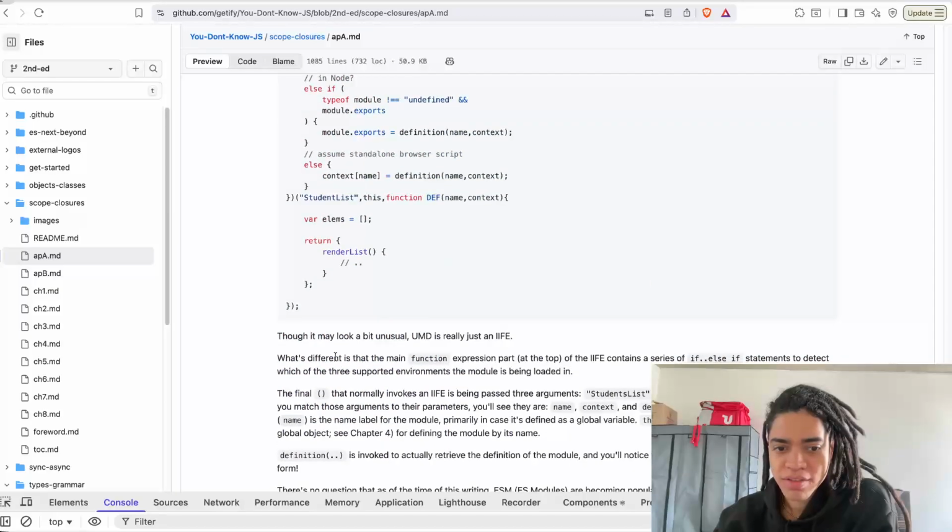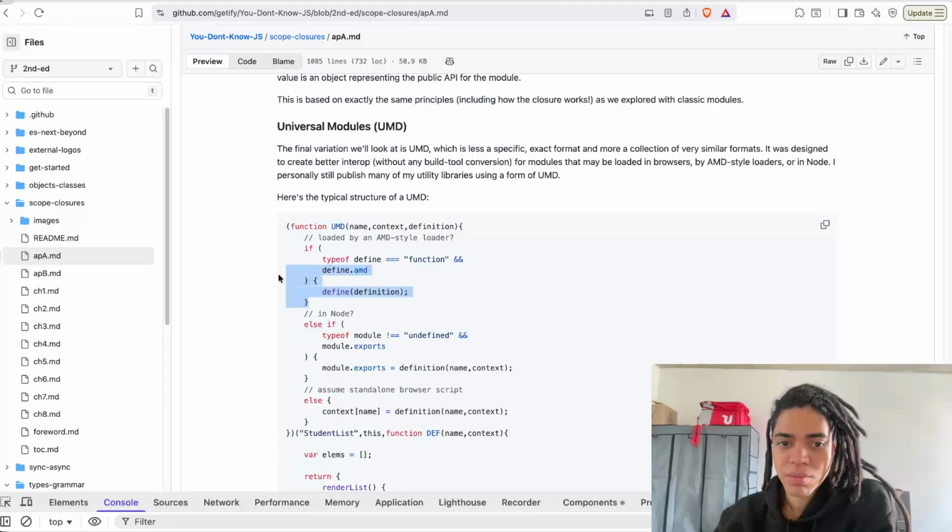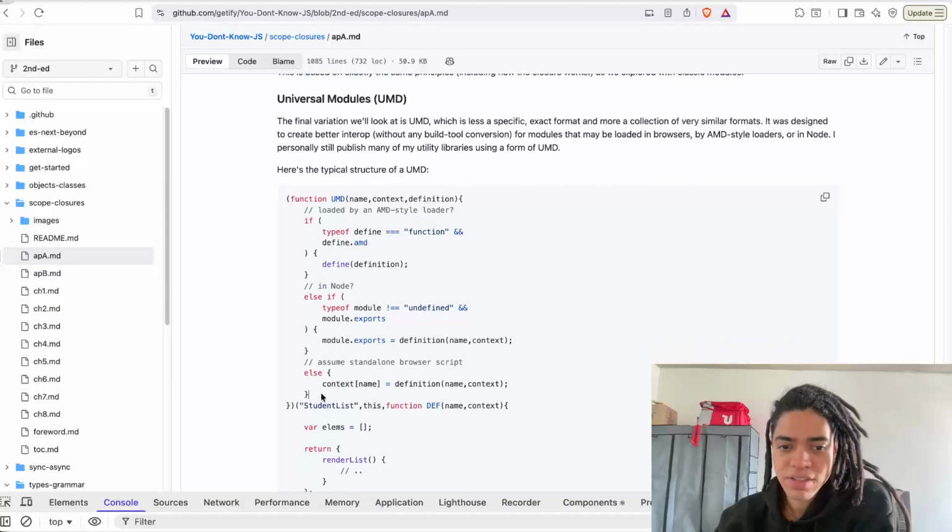What's different is that the main function expression part at the top of the immediately invoked function expression contains a series of if statements to detect which of three supported environments the module is being loaded in. Exactly. Whether it's on the browser, loaded by an AMD style loader, on Node, or if this is a standalone browser script.